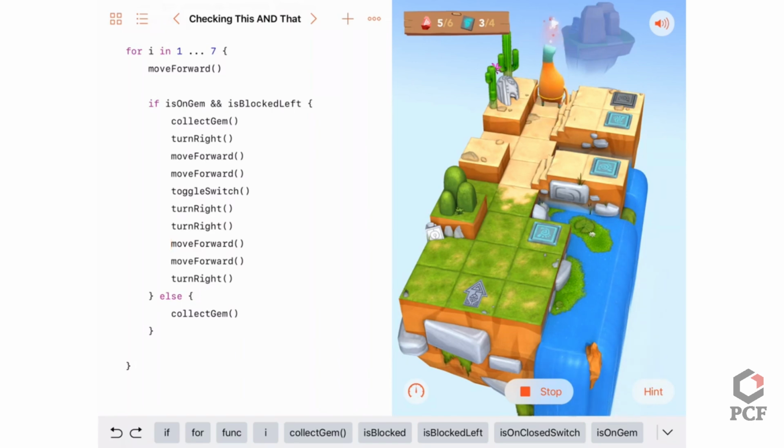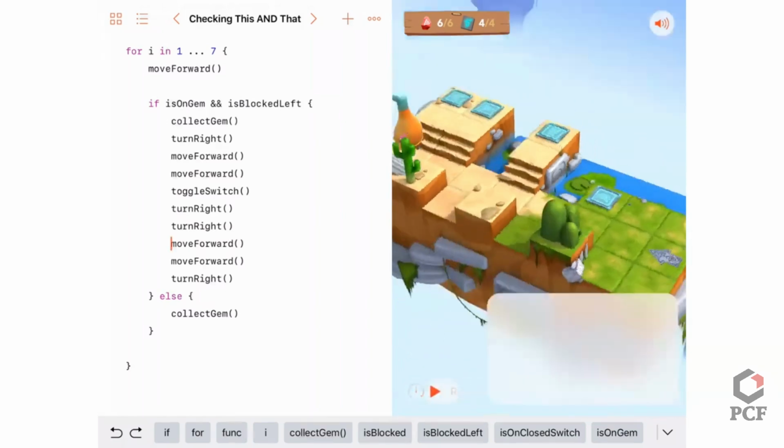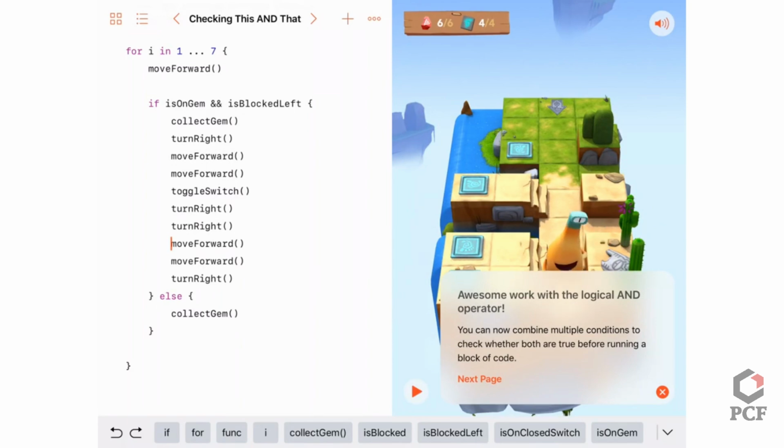Just make sure that works. They should toggle this last switch and it'll turn back and face the right way. And of course once it's done that, the code then runs 7 times. So then it ends. So awesome work with the logical AND operator.